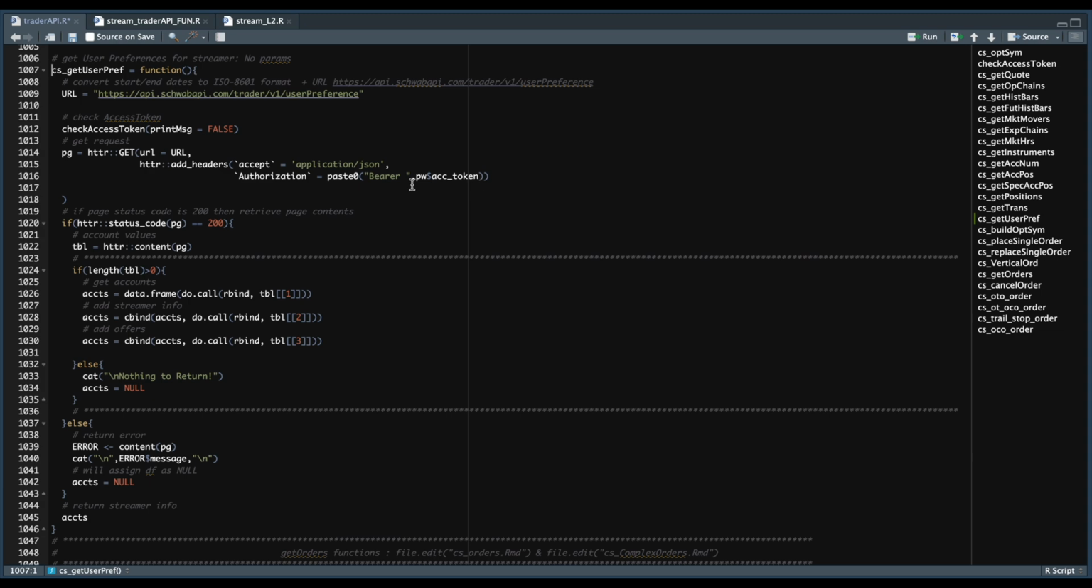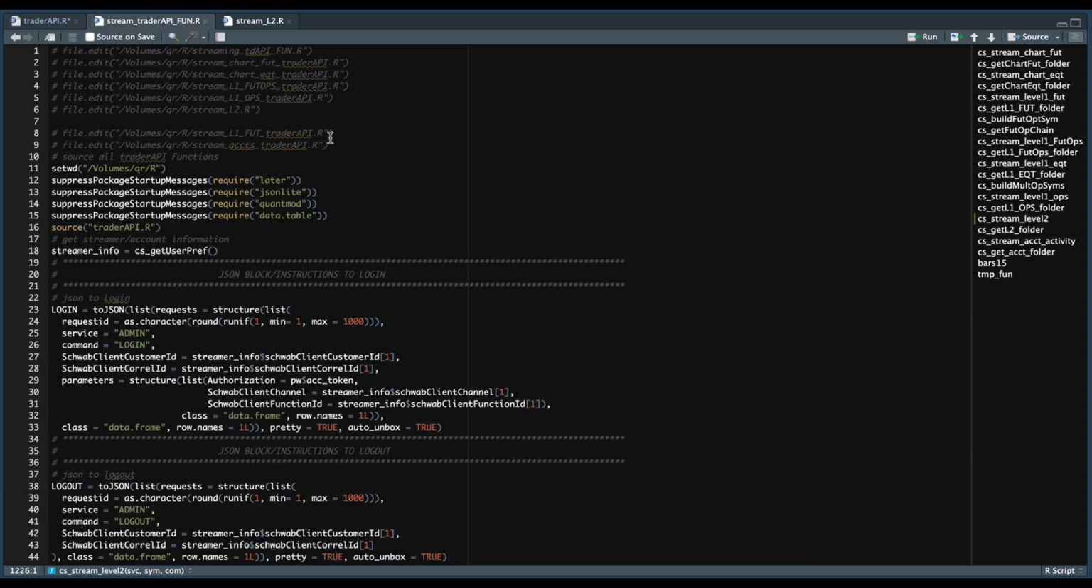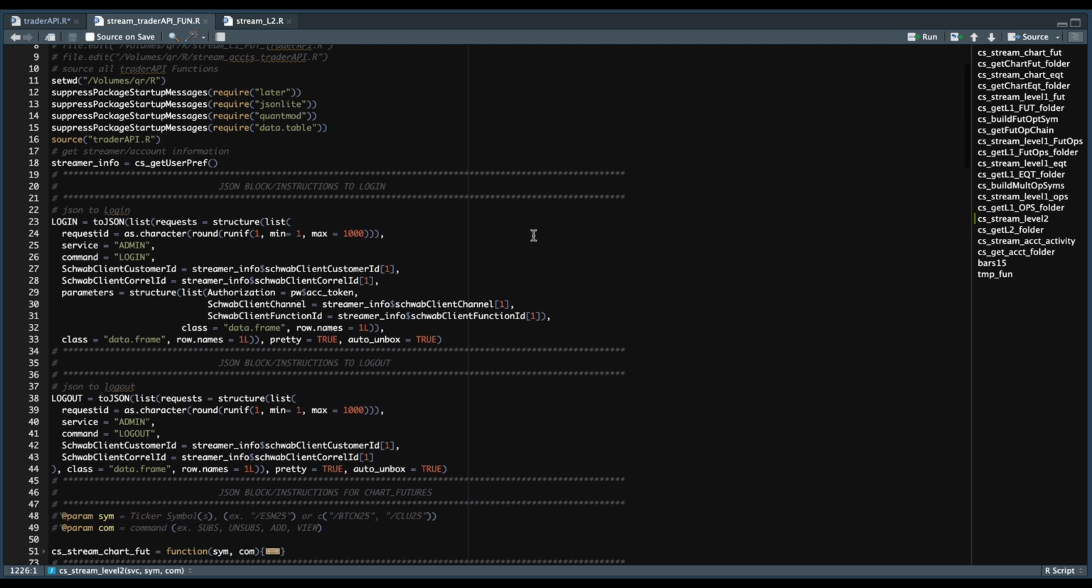So once you have that, we can go to the second script. Now in here, I have some functions specifically for the streamer. So in line 16 is where I source my functions for the trader API, and in line 18 is where I run the get user preferences function and get the streamer info. We have to build two JSON blocks, one to log in and the other to log out, which will let Schwab know that we want to make a request if we're logging in to stream and when we want to log out or close the streamer.